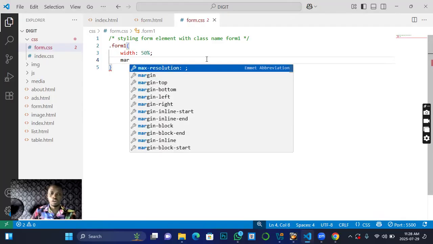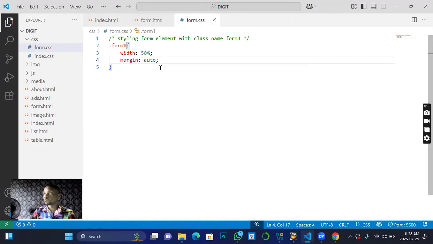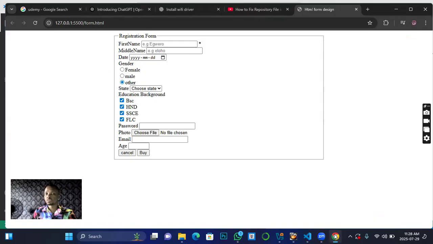So I can just say what? Margin what? Auto. Just because it is a block element. If it's an inline element, it will not work. So the form is now moved to the center horizontally.